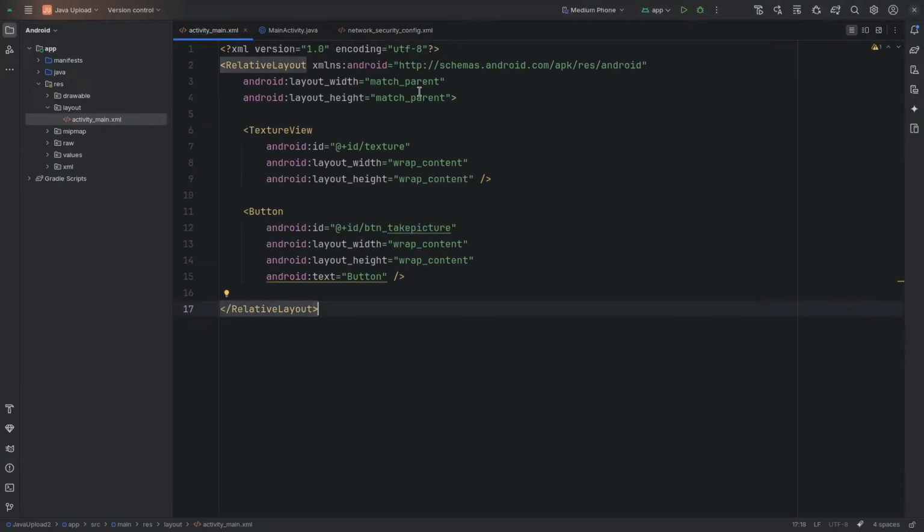So as you can see, I make everything match parent, and the texture view I wrap to the content, and the button I call it take picture. It's called button here, but I don't know. I'll rename it to record. Record, and yeah. So that's it. You just need the IDs because we're going to target this. Now you could do all this dynamically.